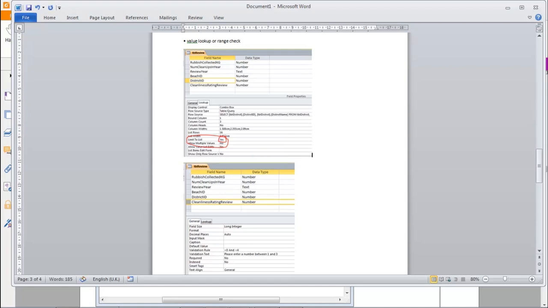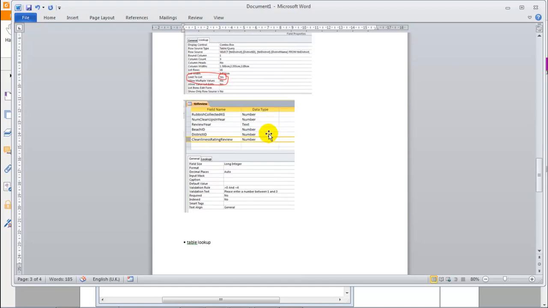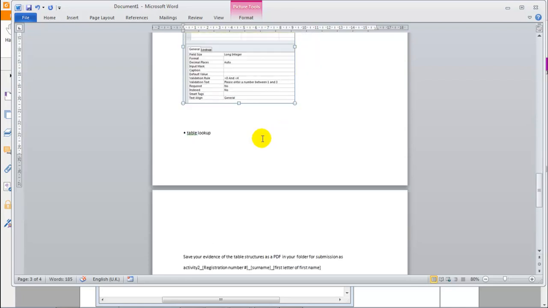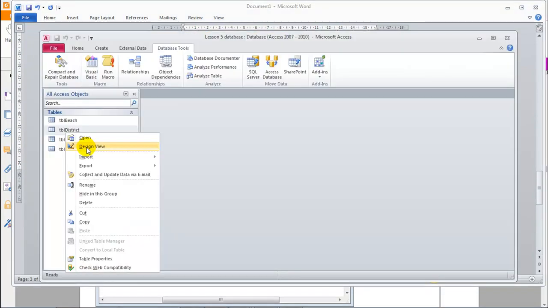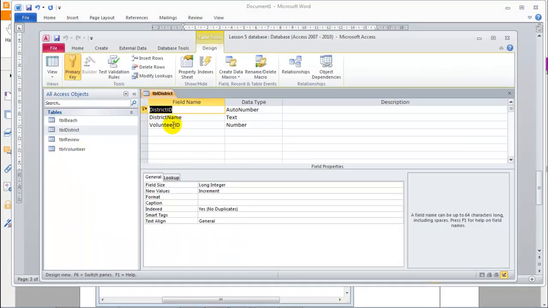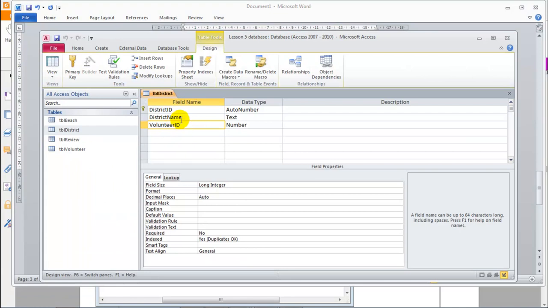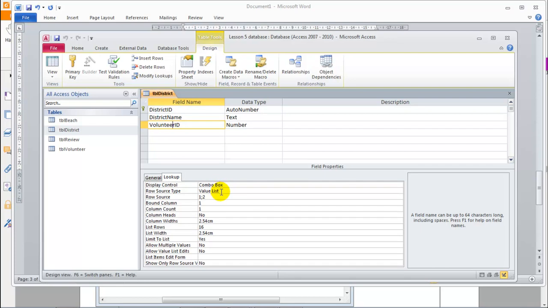Just one, yeah. Honestly, you will not get extra points if you do the other one. Just make sure that you're confident with the one that you're using. If you're more confident with this one, use this one. Table lookup. Now you have another lookup. Design view of this. Click on volunteer ID. There's the combo box. It says value list. So there we have it.